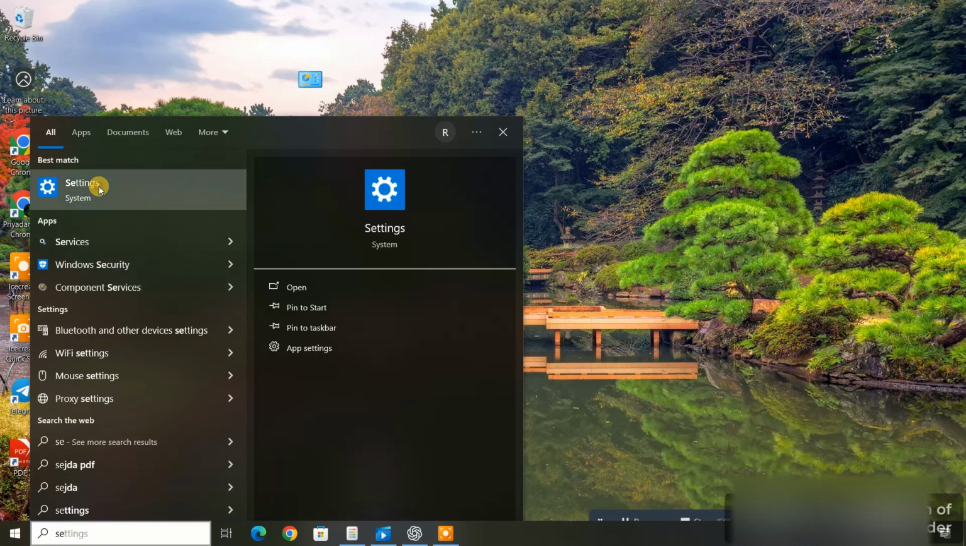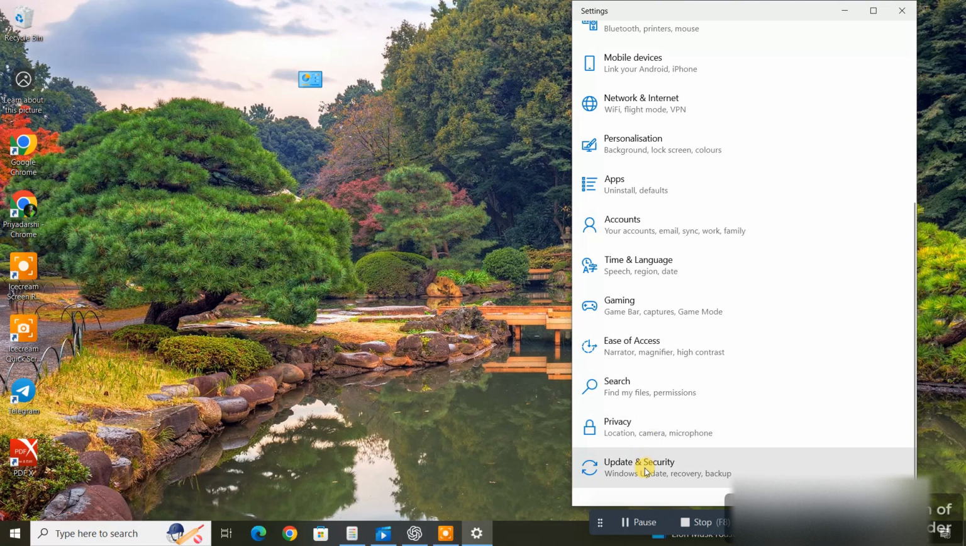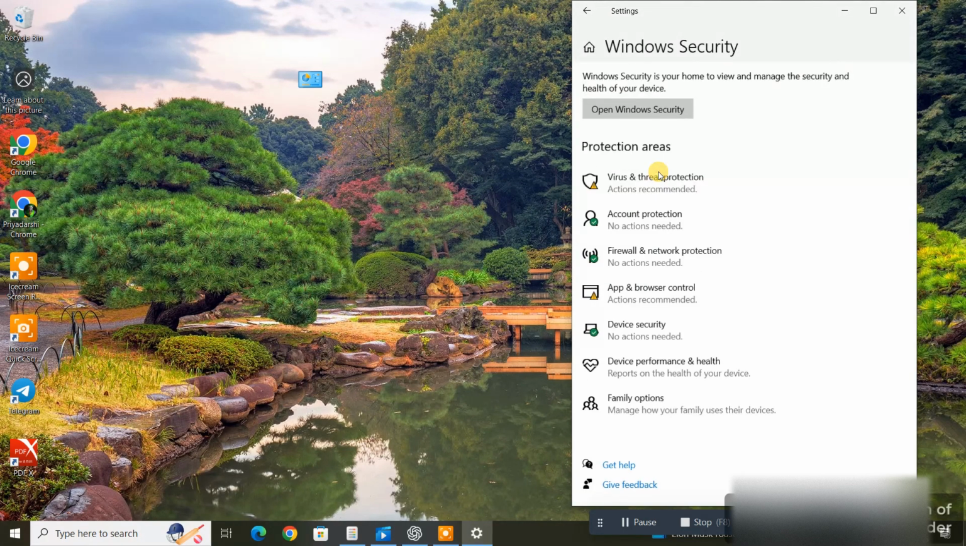As you can see here, click on it. Now look for Update & Security. As you can see, it's at the last. Click on it. Now go to Windows Security. Here you can see the third option, Firewall and Network Protection.